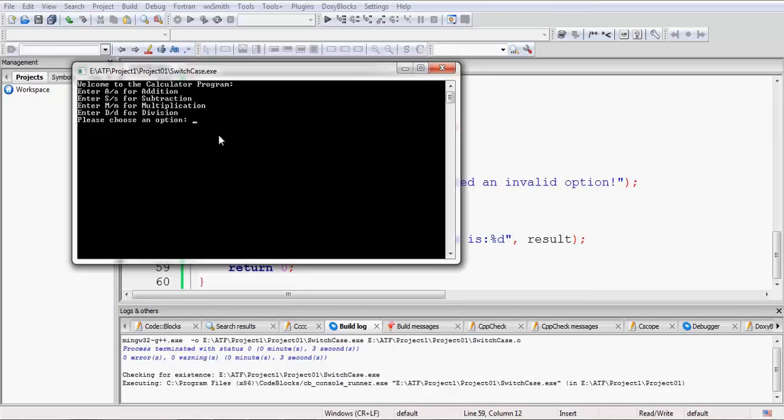So let us try to multiply two numbers. Let us enter the value capital M. Okay, so you have chosen capital M. Please enter two numbers. We have forgotten to put a new line over here, so that is why both lines have been displayed on the same line. Okay, so let us enter two numbers, let us say 12 and 13. So the product of 12 and 13 should be 156. So the output is 156. So it has run correctly. Our program has run correctly.